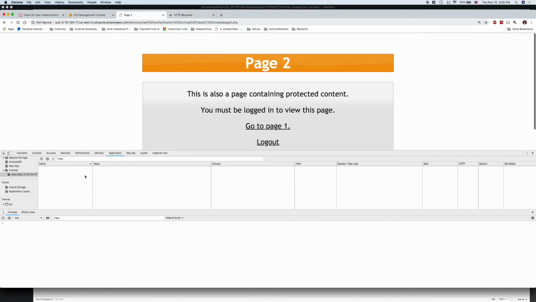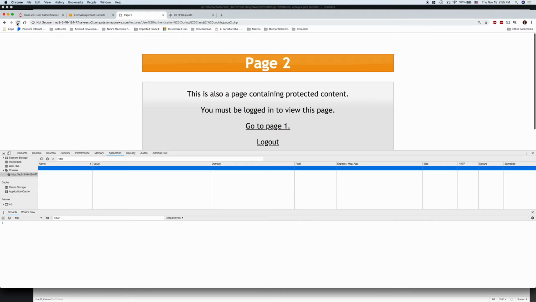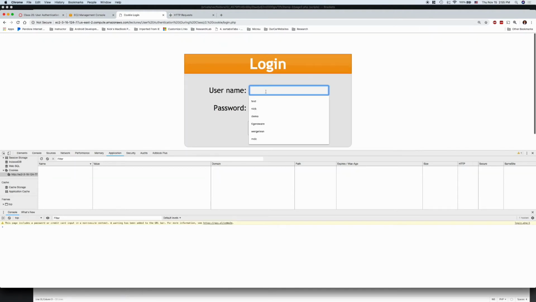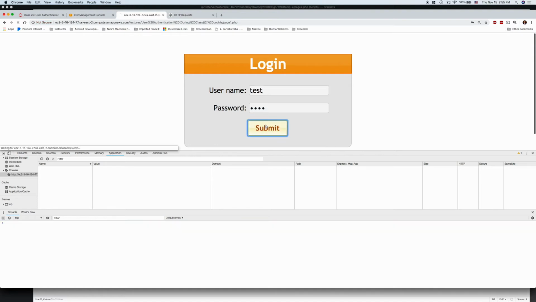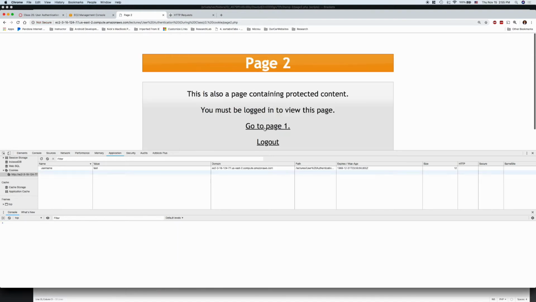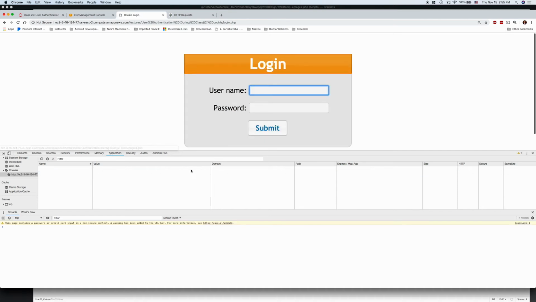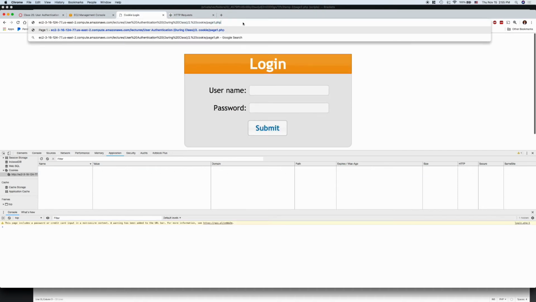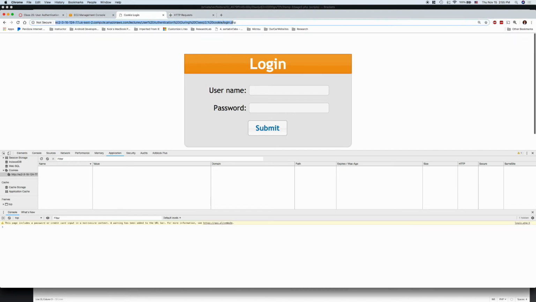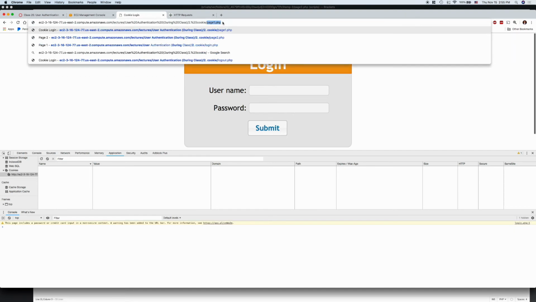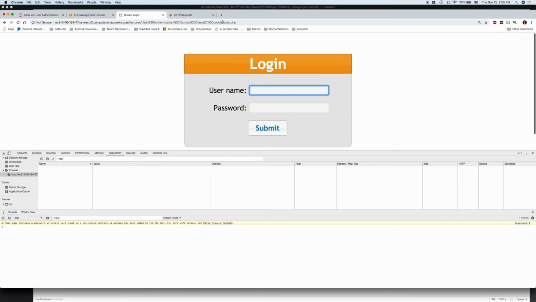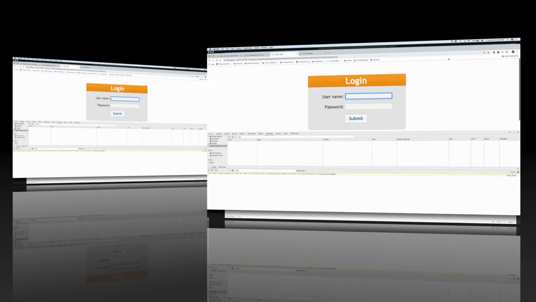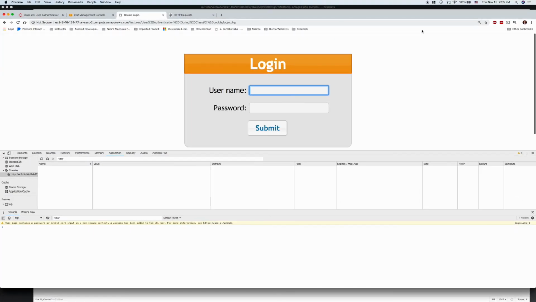So I'm on page 2 right now without a cookie being set. If I refresh, it sends me back to the login, which is what it's supposed to do. I type test and pass, cookie's been set, go to page 1, page 2. If I log out, cookie's been deleted. Can I URL hack the 2 private pages? First, I'll try page 1. Nope, doesn't work. Now I'll try page 2. Nope, it doesn't work either. So now your site is protected against URL hacks. Continue on to the next video and we'll look at how we can use HTTPS and cookies.